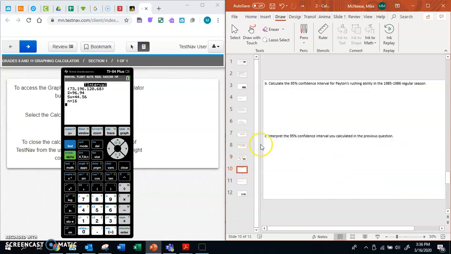So when it asks to calculate the confidence interval, I can say that his confidence interval is somewhere between 73.196 and 120.68. Basically what that's saying is that we're 95% confident that his ability to run the ball in the 85-86 season is somewhere between 73.196 and 120.68. We should expect him to get somewhere between these two values each and every game. And that's kind of a hint towards interpreting that.